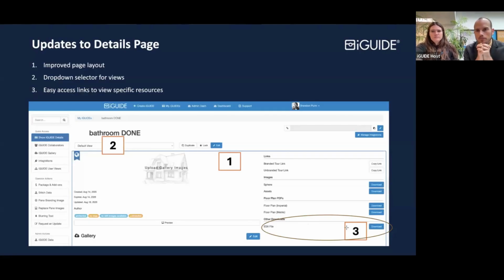Nice one. Yeah. Thanks, Kyla. So yeah, some updates to where you find files on the details page. Nice.